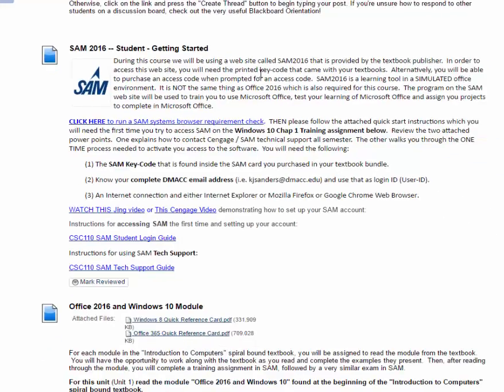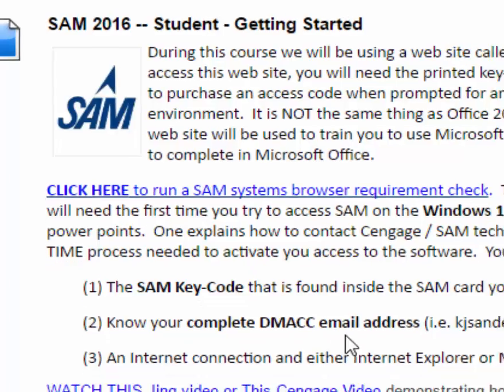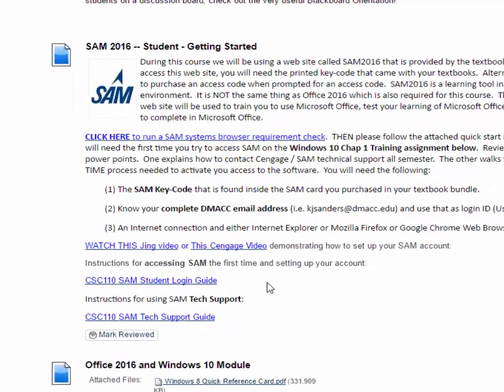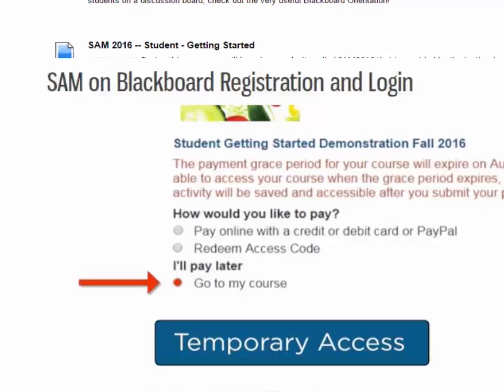So there are some instructions posted here. When you buy your textbook bundle, it will come with a SAM key code or access code, and that will be some digits, some numbers that you will need to gain access to the SAM website the first time you log in. You'll see in the instructions later that if for some reason you have a delay in getting your textbooks, there is a way for you to create your account on SAM and have temporary access for a couple weeks until you do get that key code.